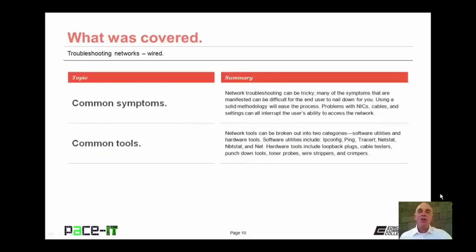Now that concludes this session on troubleshooting networks the wired kind. We talked about some common symptoms of network problems and then some tools that you can use to help troubleshoot, diagnose, and repair those problems.